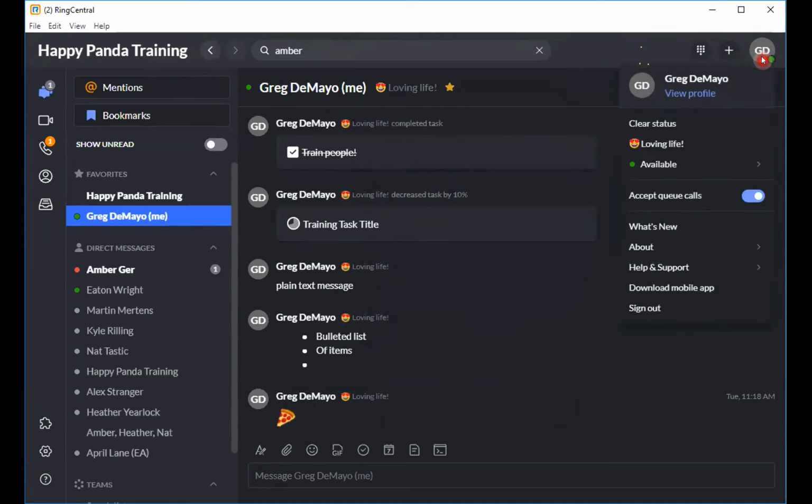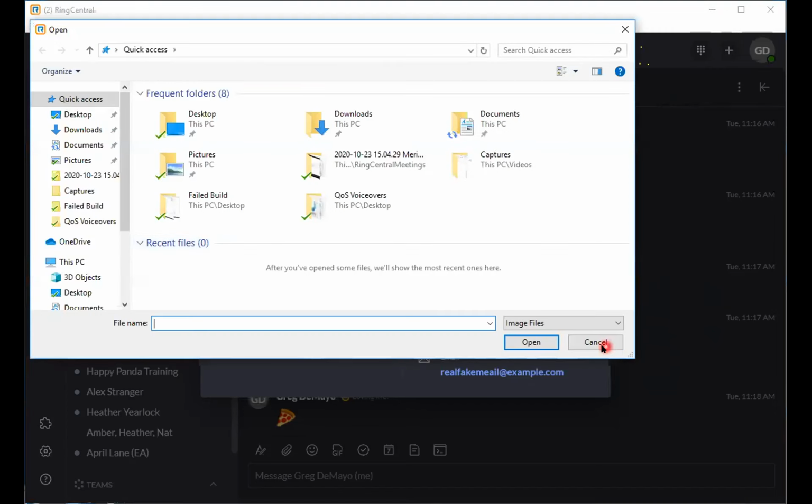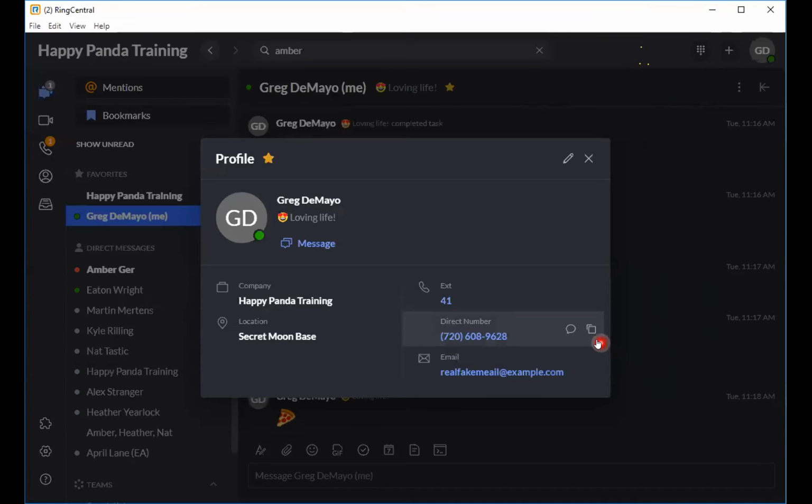We've got our user's profile information. On View Profile, you can upload a new profile photo. You want to make sure that that is a clear picture of yourself. So you'll click on the little pencil icon here. It'll pop open a window from your operating system to choose the file that you'd like to upload. You can also do this from the mobile app if you need to take a new picture of yourself to upload in here.